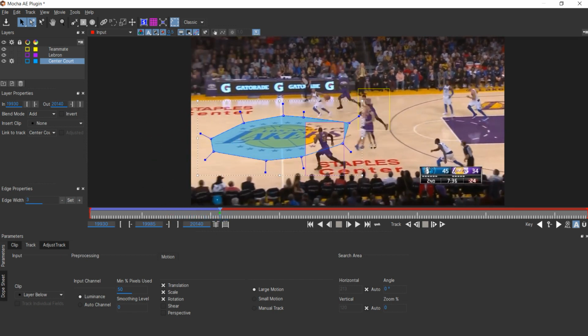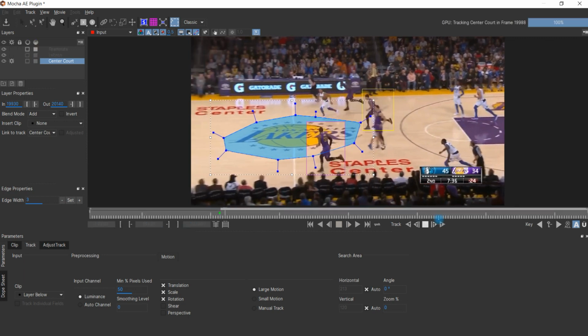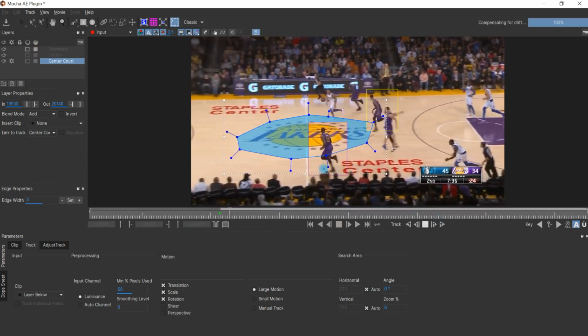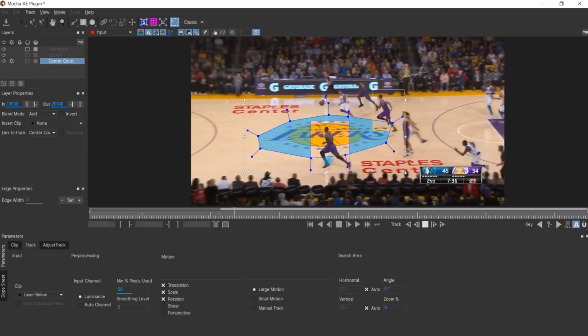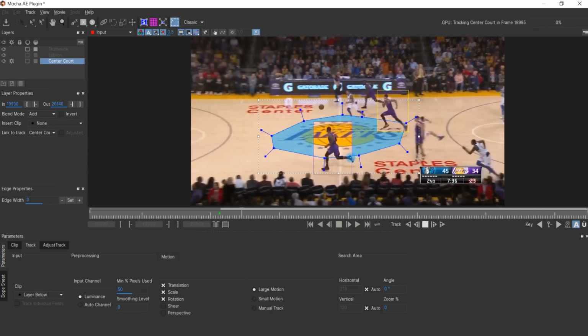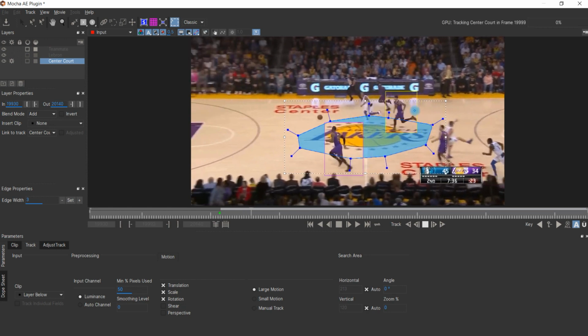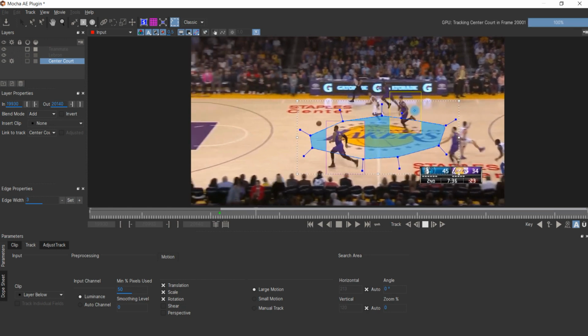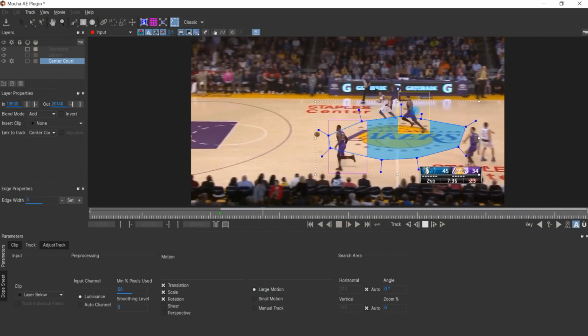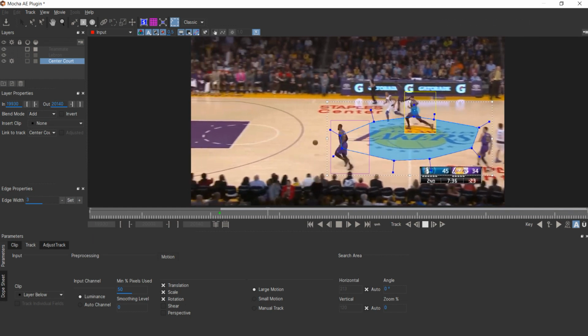And now from this point, let's track forward. So let's go and let's track forward. And as we're tracking forward, you can see that it is ignoring that area of LeBron James, is subtracting that area, and is subtracting that area of this player. And that's exactly what we want. It'll give us a more accurate track. Okay, let's keep going.